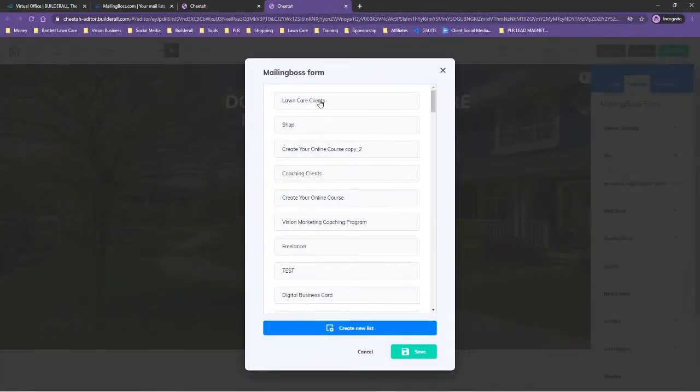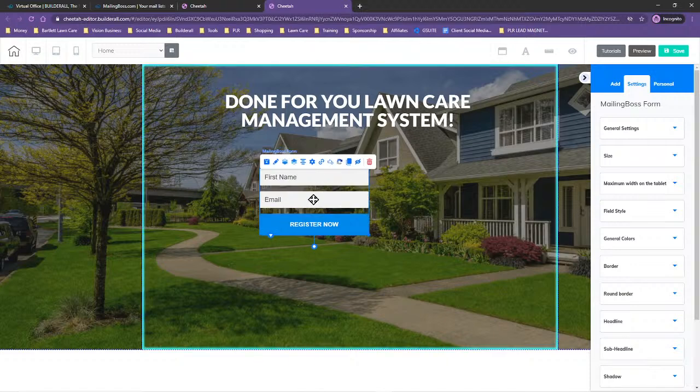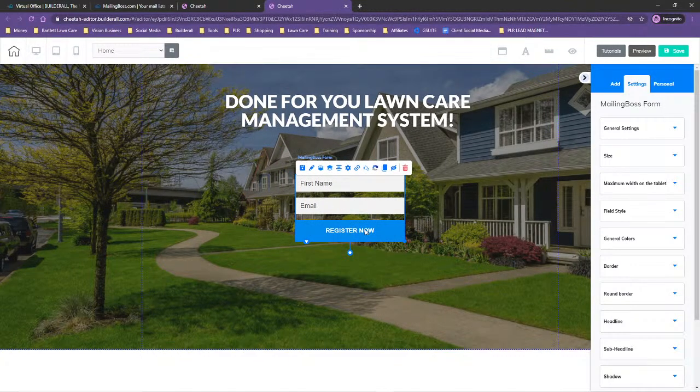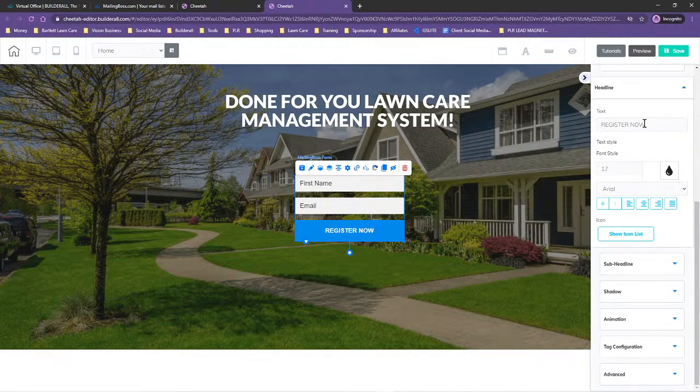So anytime you update your list, you always need to reconnect to the form. And now you see we have email and first name. Okay, let's change the form, let's change the headline here. We'll say, get your free system.